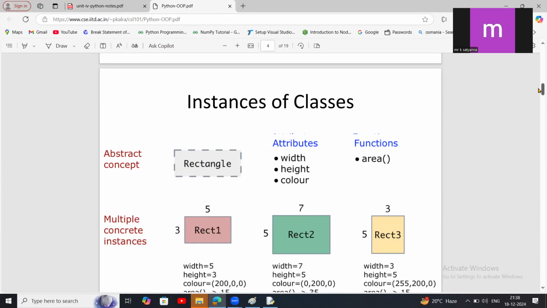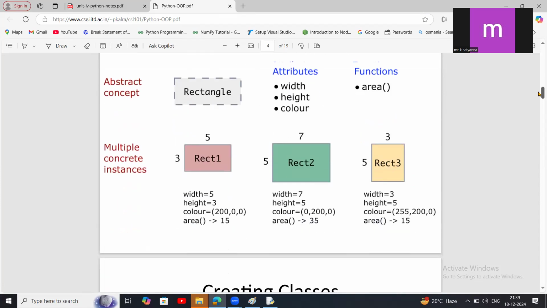While defining the objects, it should show width, height, color values: the value of the width, value of the height, value of the color. How? See, rect1. It is taking the width and height. Width is 5, height is 3. What is the color? This is the color coding. And area is the functionality: 5 3s are 15, so length into width. It is defined like that.